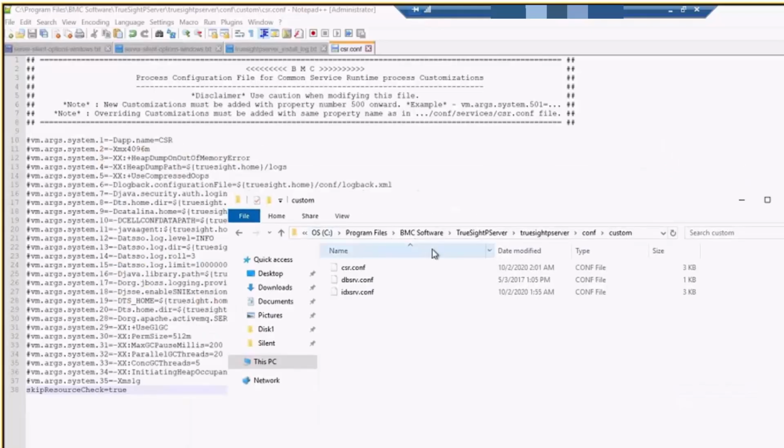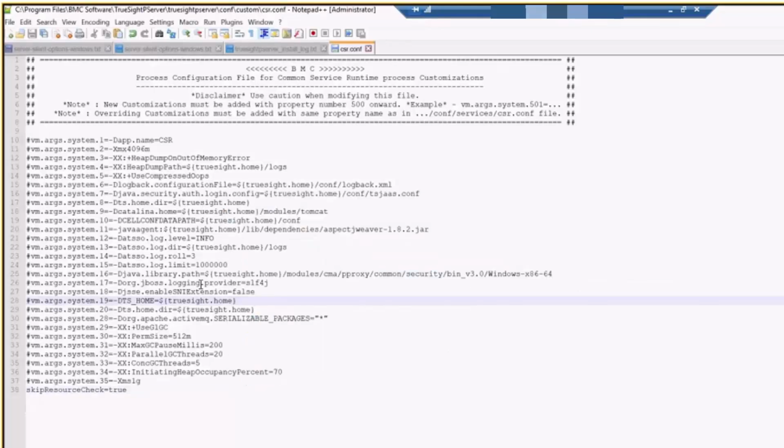That's in the Program Files, BMC Software, TrueSight PServer, conf and custom location, and open the csr.conf file. Edit the file by adding the property skip resource check equals true.